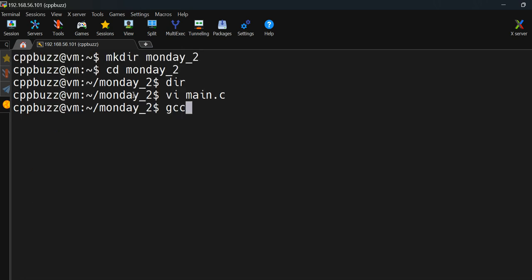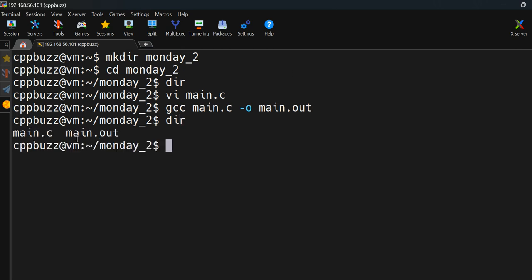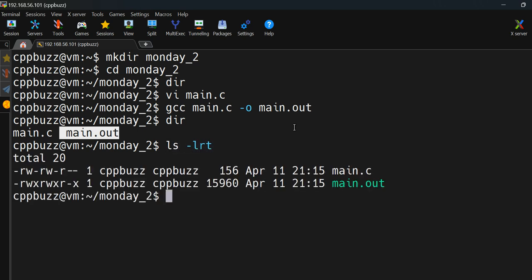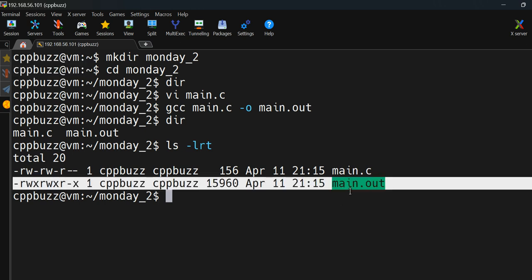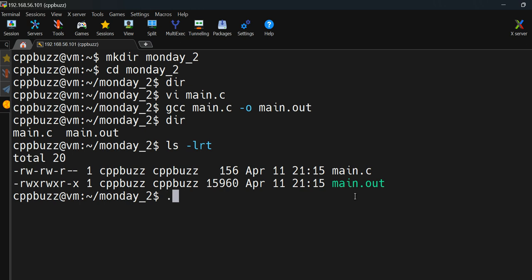Then I will compile it using GCC. So the syntax is GCC main.c, and I want to specify the output file name. Then I can say main.out or whatever. It can be any name or any extension. I just compile it. It got compiled. To make sure it has been compiled, we can just check this file. So main.out has been created. Instead of doing dir, we can do ls -ltr, and basically that will also show you the timestamp. This is the binary file. How can we run it? ./main.out. So if you run it, you will see this output 25.